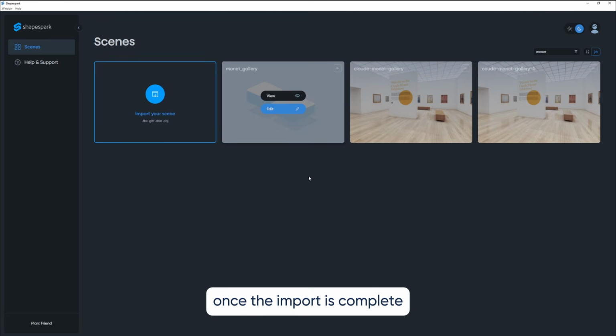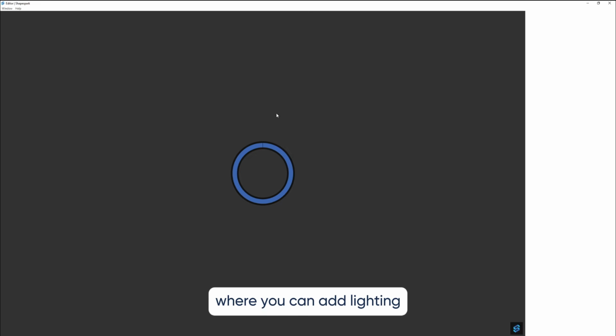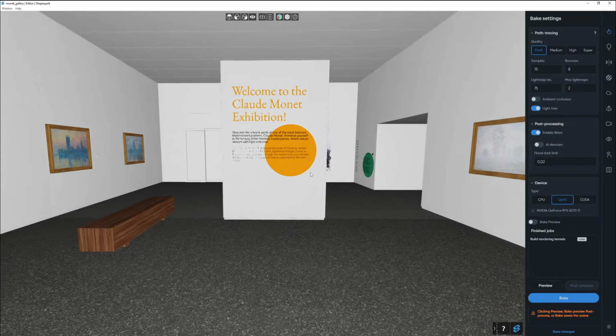Once the import is complete, your new scene will appear in the list. Click Edit to open it in the Shapespark editor, where you can add lighting, tweak materials, and set up the scene for baking.